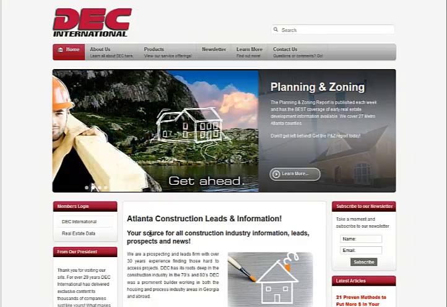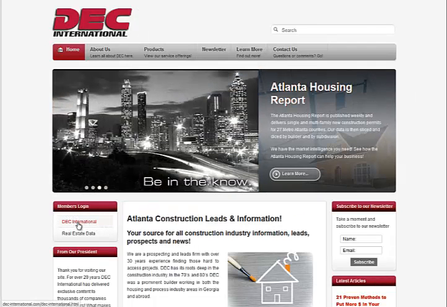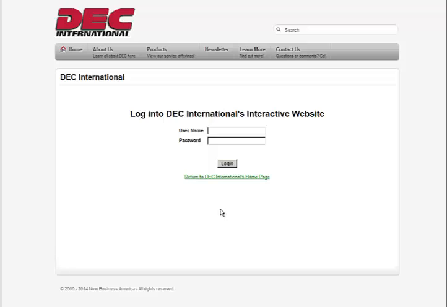First thing you should do to enter Business Facts is go to the decinternational.com website. On the front page, you'll see what you see in front of you on the screen. On the left-hand side, there's a members login. Business Facts resides within the DEC International login, so we will click there. It'll open up a login screen.